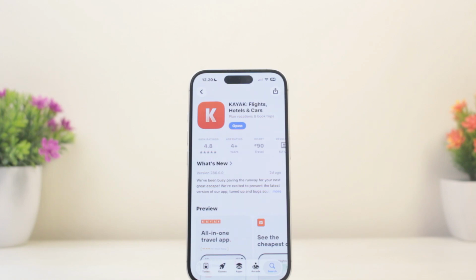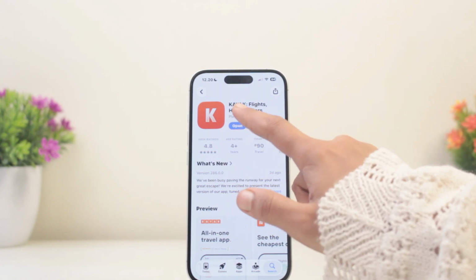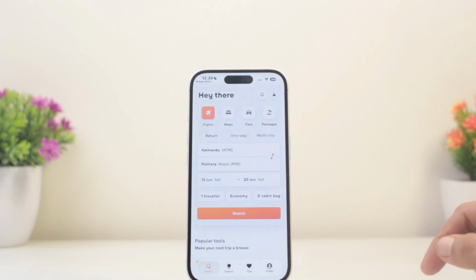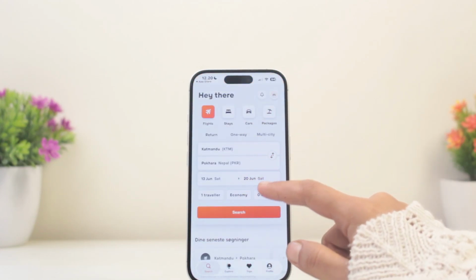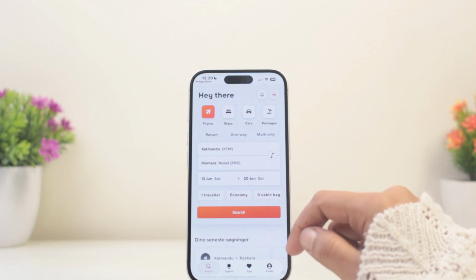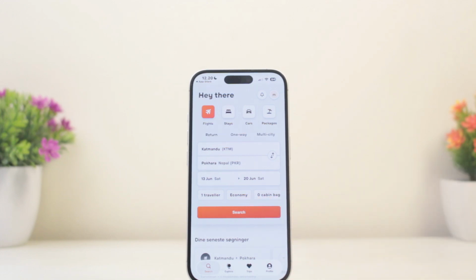So to use this feature, what you're gonna have to do is go to your Kayak app and then enter your destination. Set up your dates, the number of travelers. Once you do that, look for results labeled Hacker Fare under the price, which usually means two one-way tickets on different airlines.